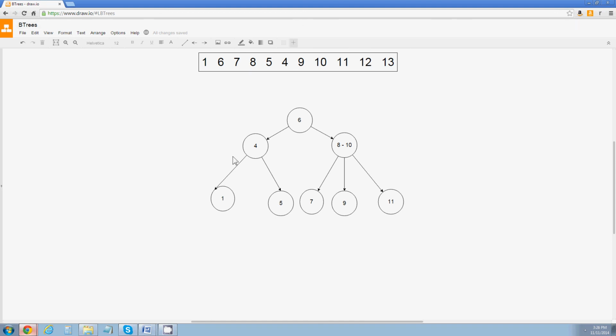So next up we add the 12. 12 is greater than 6, so I go to the right. Here I encounter a 3 node. 12 is greater than the 10, so I again go to the right. And here I encounter a leaf, so I add my 12. When I add the 12, I've created a 3 node. That's allowed, so I'm done. I don't have to do any splitting.